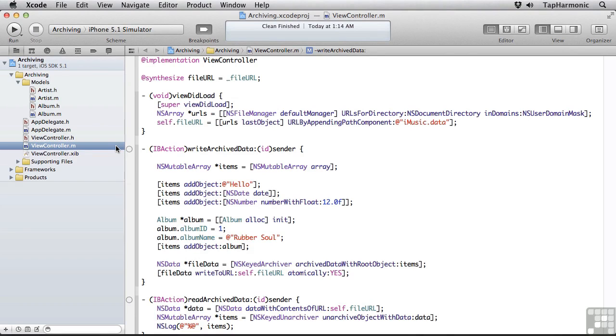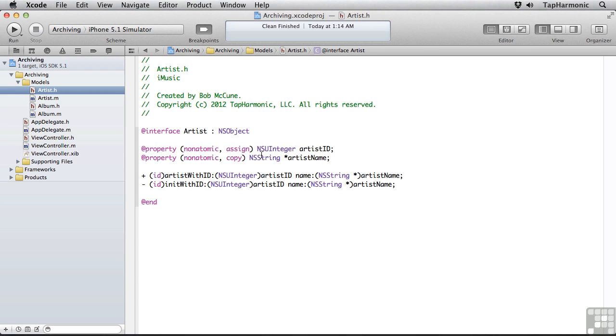In this lesson, we'll have our artist and album classes adopt the NSCoding protocol so they can participate in this keyed archiving process. In order for an object to be archived via the NSKeyedArchiver class, it first needs to adopt the NSCoding protocol.